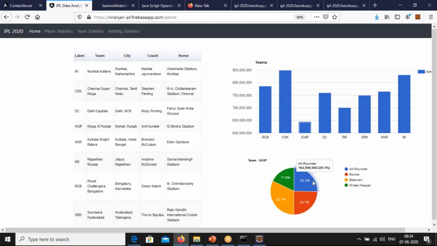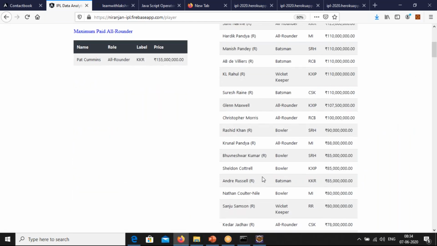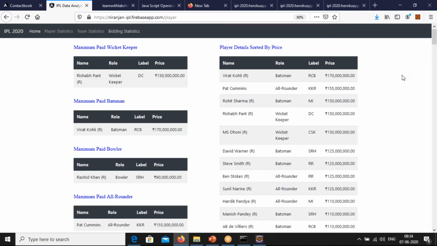So everything is equal, so all-rounders they have spent 25%, bowlers they have spent 25%, 32 they have spent on the batsmen. Wicket keepers will be less. Yeah, this is the amount they spent on the wicket keepers. The bidding statistics, how you are going to get it here. This is the data you are going to get here. If you look at this bidding statistics, this is the information you are getting here.